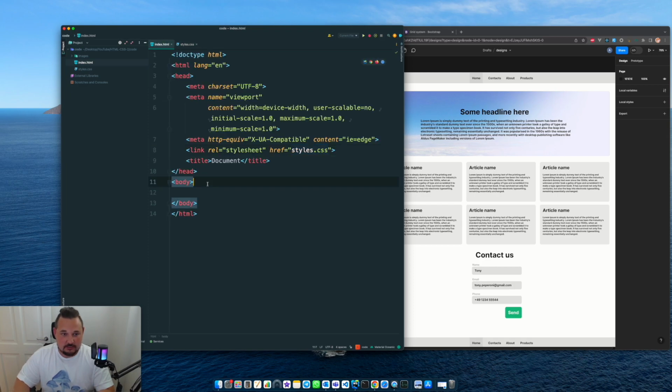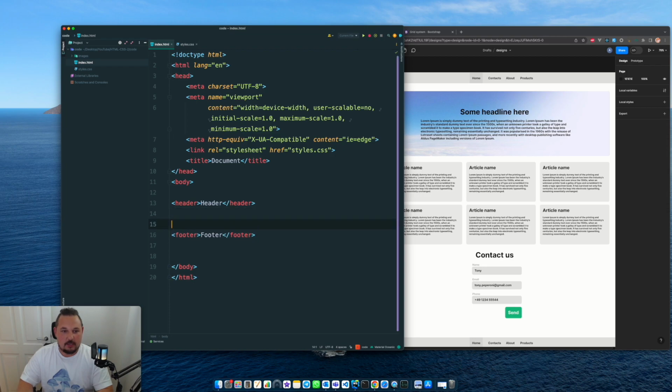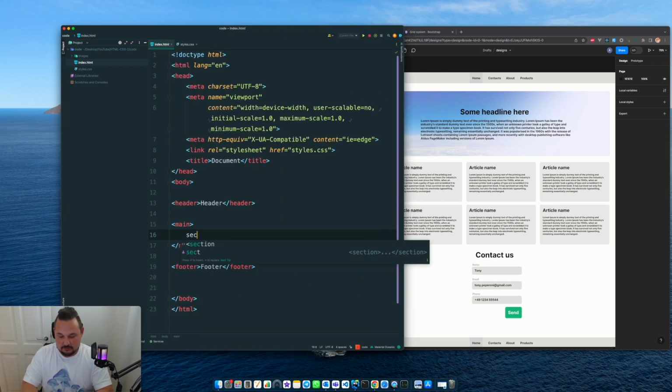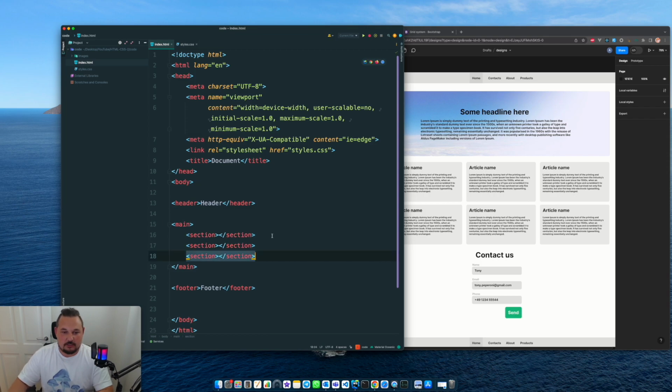So now let's start. We have a header, which is header. We have a footer, obviously, which is a footer. And we're gonna have a main area, which will have section. And there are going to be obviously 3 sections. The first section is going to be the banner, the second article, the third contact form.